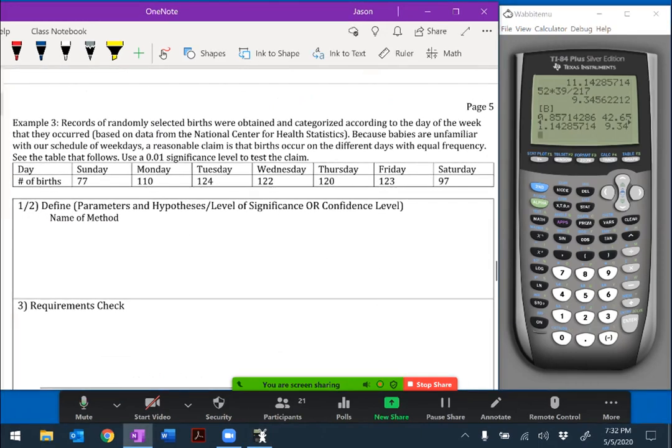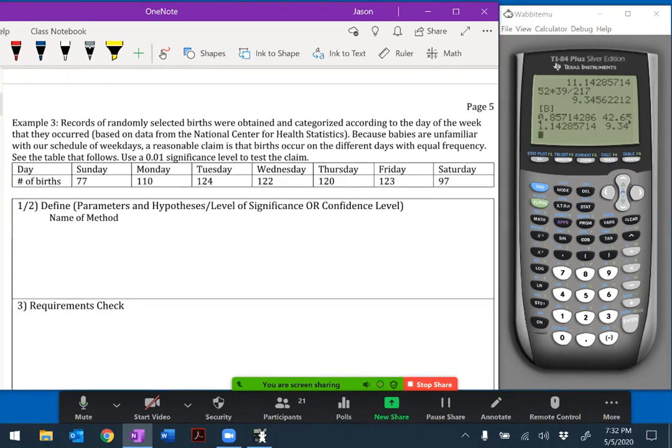Example 3. Records of randomly selected births were obtained and categorized according to the day of the week they occurred. Based on data from the National Center for Health Statistics, because babies are unfamiliar with our schedule of weekdays, a reasonable claim is that births occur on different days with equal frequency. See the data that follows. Use a 0.01 significance level to test the claim.